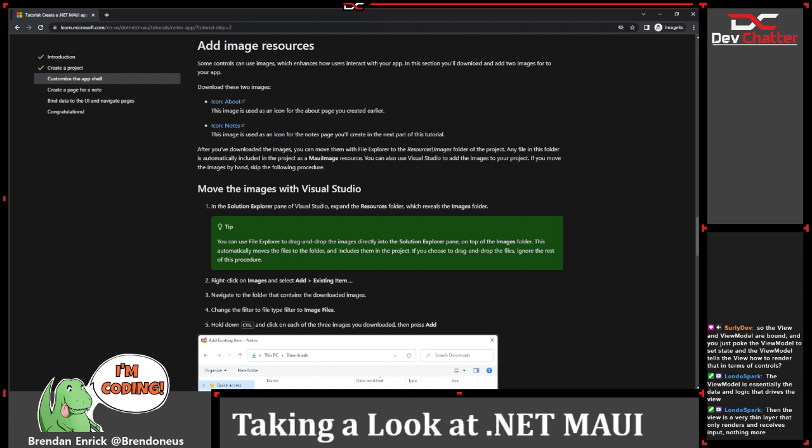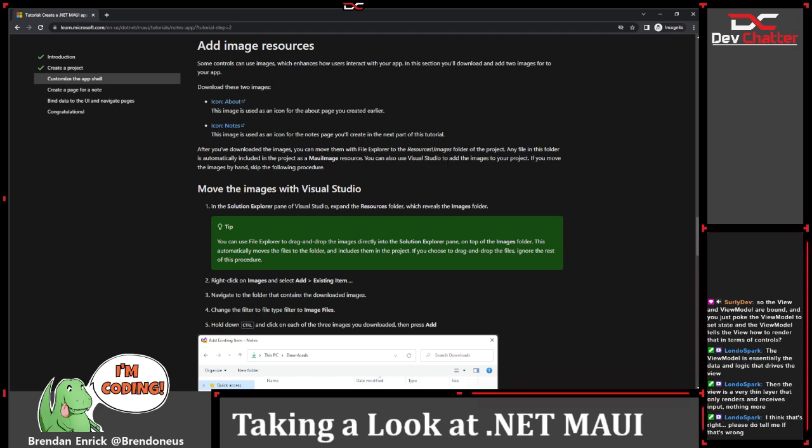The view and view model are bound, and you just poke the view model to set state, and the view model tells your view how to render. Exactly. Yes, that's correct. So you bind the view and the view model together, and then anything you do to the view model should affect the view. But the view is not really supposed to know about the view model. That's the idea. The view model is essentially the data and logic that drives the view. Yep, precisely. And then your view is pretty much just a front end for that. So there's no logic in your view.